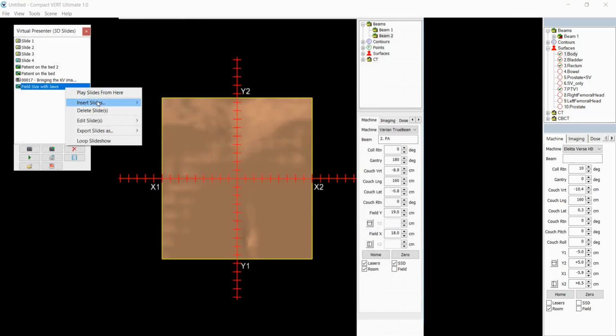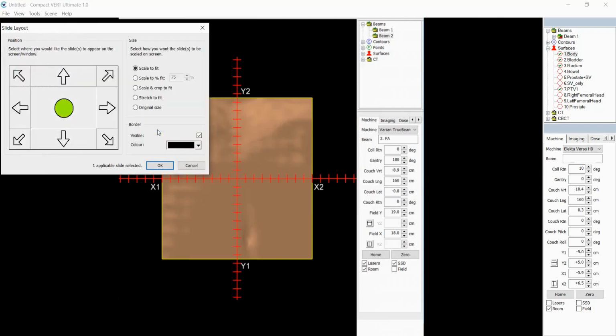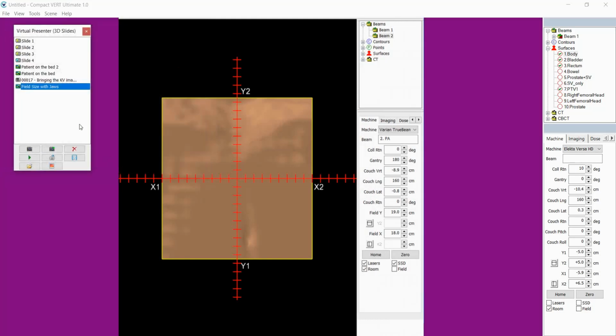If the image has different proportions to the window, a border will be added automatically. You can specify if this border is visible or not by using the checkbox, and you can also change the colour.